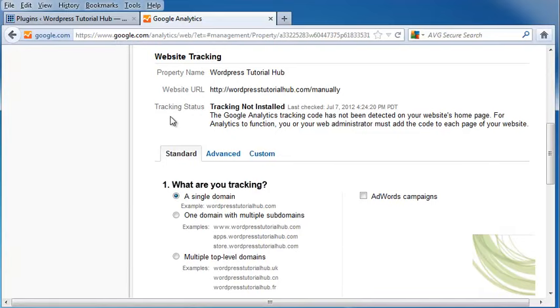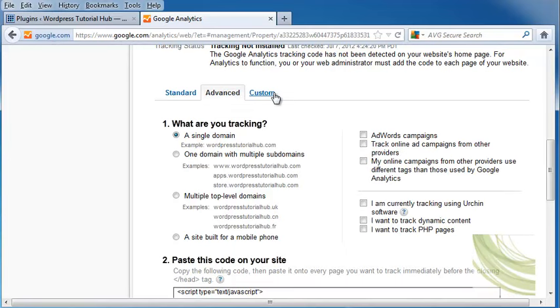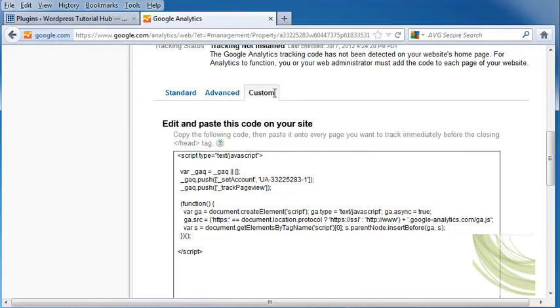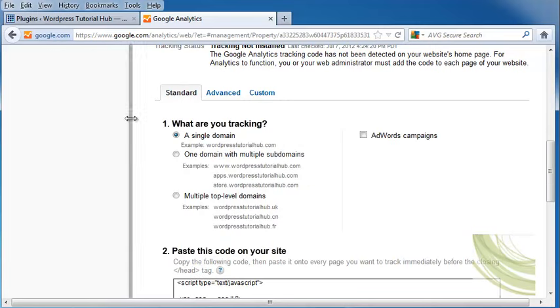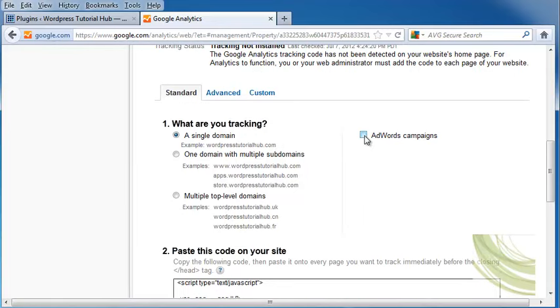The tracking has not been installed yet, but we're going to do that in a moment. And we're going to do that by coming down here where it gives us a choice between standard, advanced, and custom. I'm just going to go ahead and use the standard right now. And I'm going to tell it that I'm just going to be tracking a single domain, but you can also choose multiple domains or multiple top-level domains if that's what you've got. You can also choose if you're going to track AdWords campaigns, but I don't have any AdWords campaigns right now, so I'm going to leave that blank.